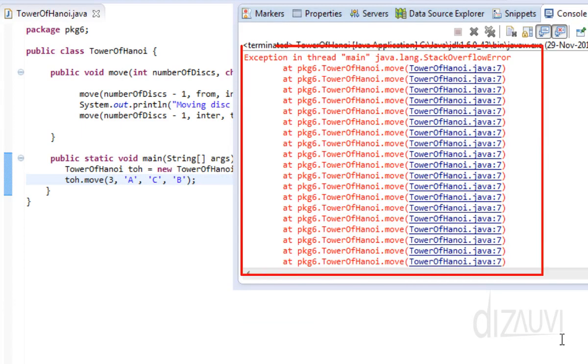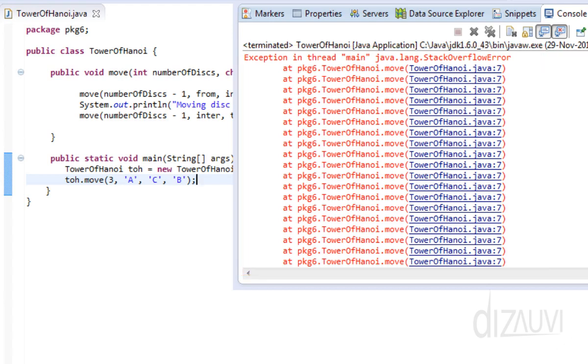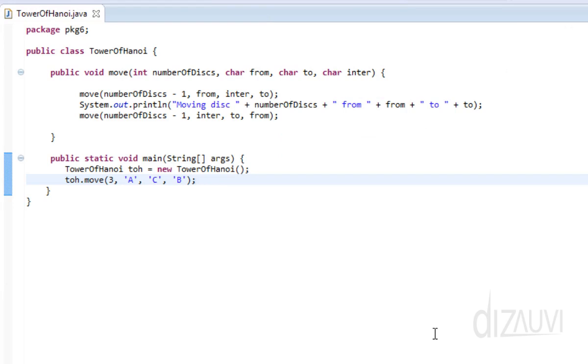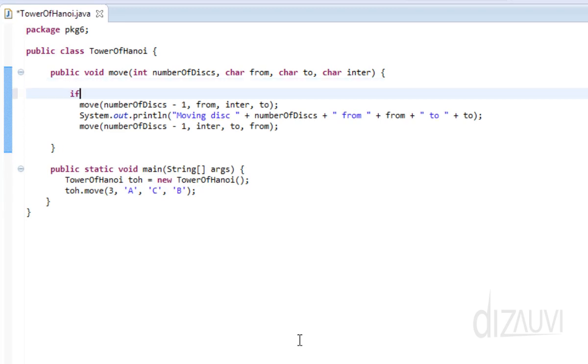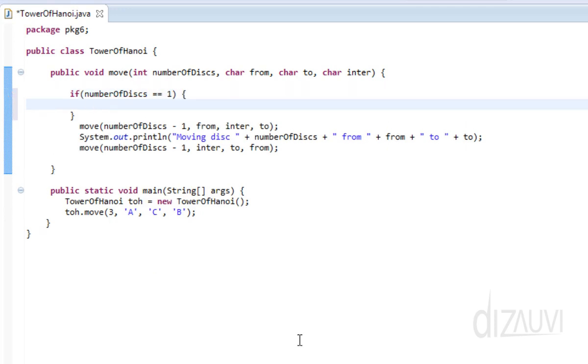And as you can see, we get a stack overflow error because we didn't put the breaking or the terminating condition for this recursive call. And what would be the breaking condition? Think about it. Well, the breaking condition is when we only have one disk to be moved, right? And in that case, what do we print? Well, we simply move disk 1 from the from tower to the destination tower, and that's it, right?